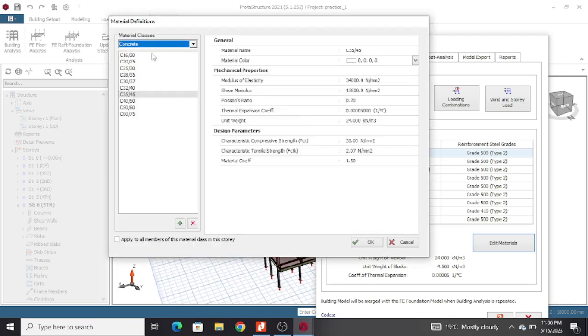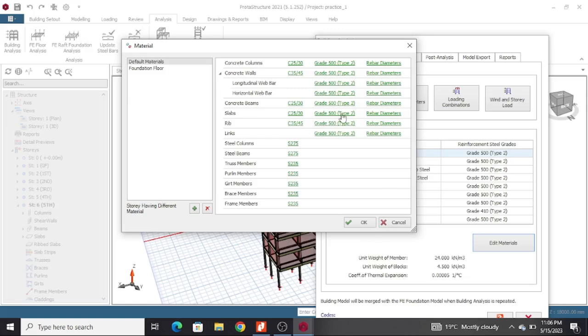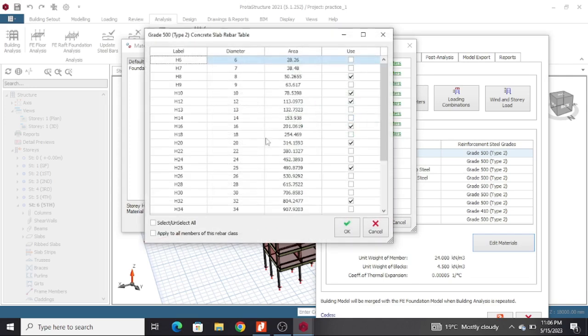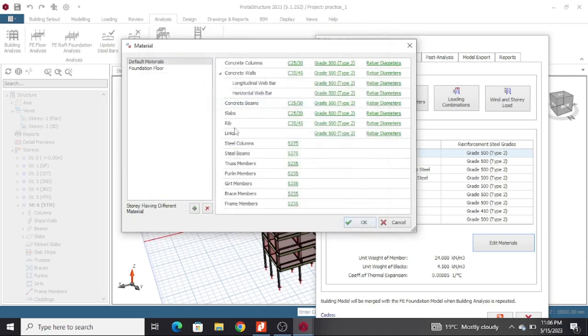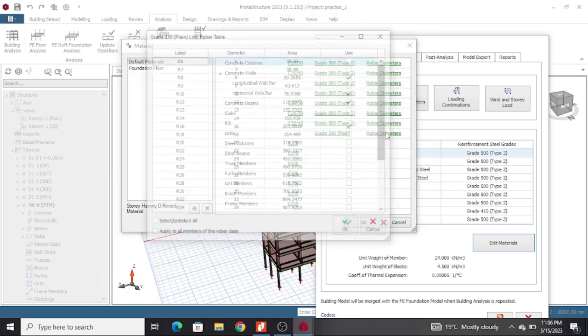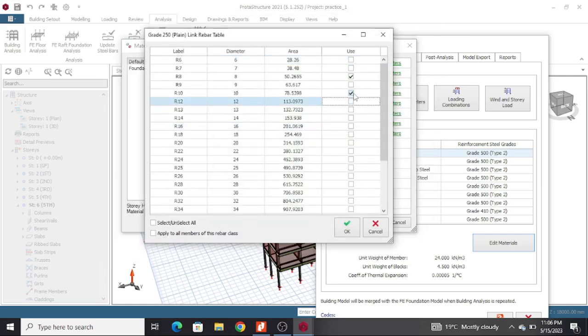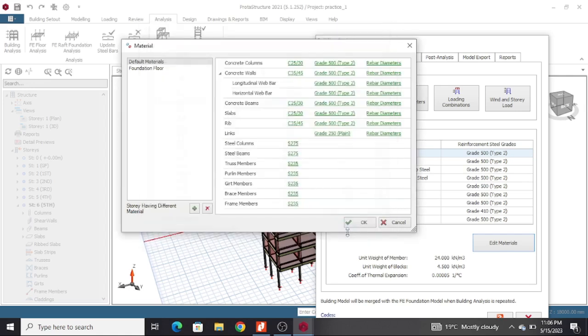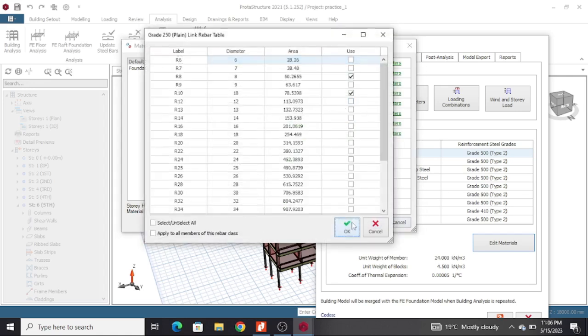And then for slabs, I also do the same thing. There you go, 500 type 2, yes. And then for rebars, for my slabs, because they are solid slabs and the spans are not big, I need to have T10 and T8. And then for ribs, I don't have ribs, so there is no need. For links, we design using grade 250 plain. And then I need to have 10 and 8. For these, it's sufficient. Sometimes it might require you to go even to 12.